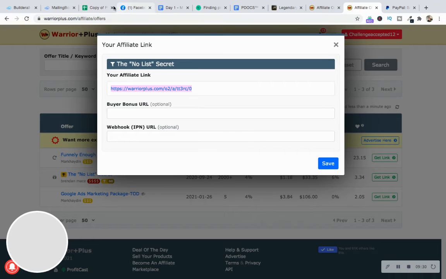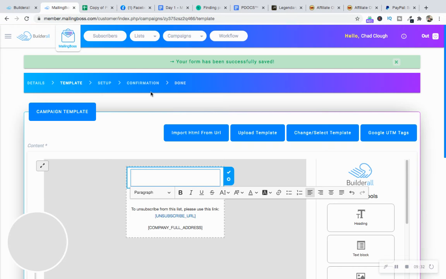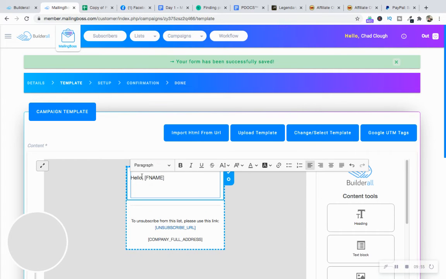Then I'll go back to my mailing boss system. Back here, and here's where you put the message. Hello, F name. What F name is, it'll auto-populate the name of the person you're sending it to. So if your name is Bob, it'll say hello, Bob, to the guy that you're sending your email to.